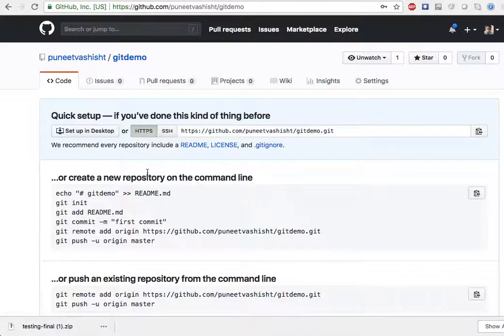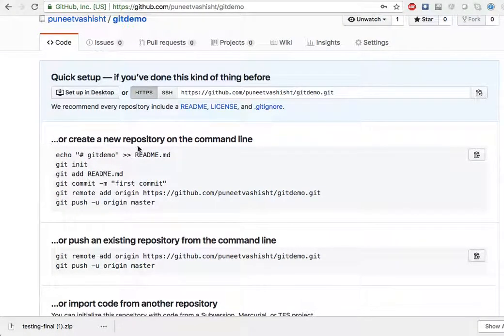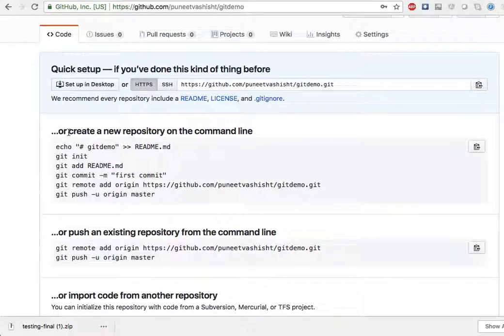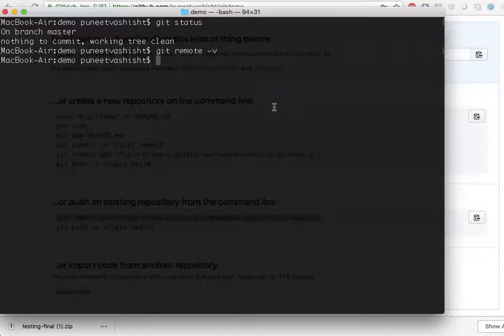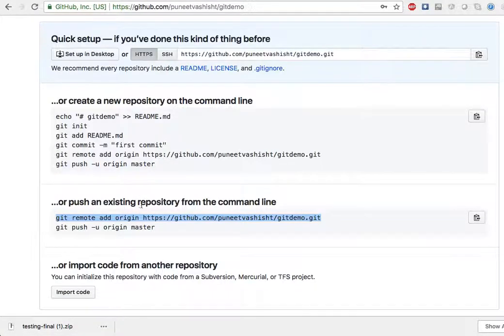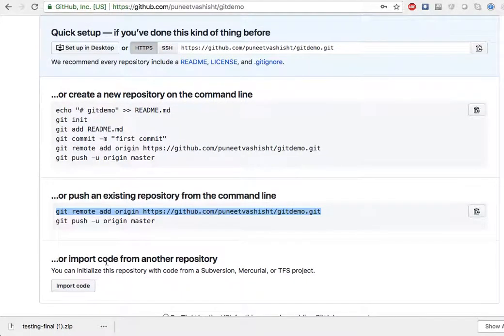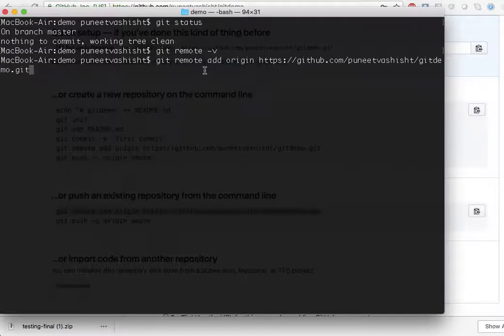So it creates this repository. Now it shows you two options right here. You can create a new repository on the command line, or you can push an existing repository. Since we already have an existing repository, we are going to use this one. So what I'm going to do is copy this command right here and paste it into the terminal, because we already have an existing directory, right? Remember, you can import it from somewhere as well. And we're using HTTPS as of now. We'll learn how to do SSH possibly in upcoming sessions.